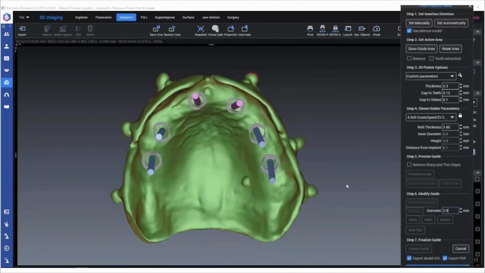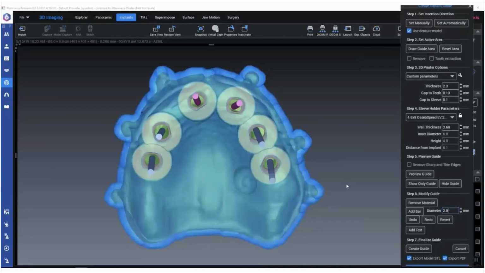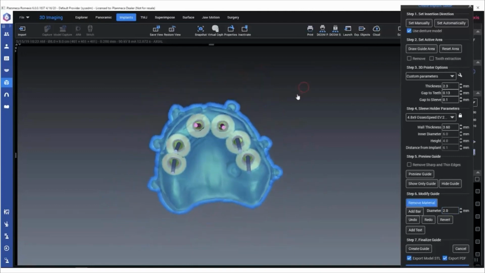So, click of a button, now we have an inverse of the intaglio surface. And you can tell the computer to go ahead and create the surgical guide. We can trim that just like we did our other guides. And then very quickly, we have a surgical guide that we can use for full arch cases.